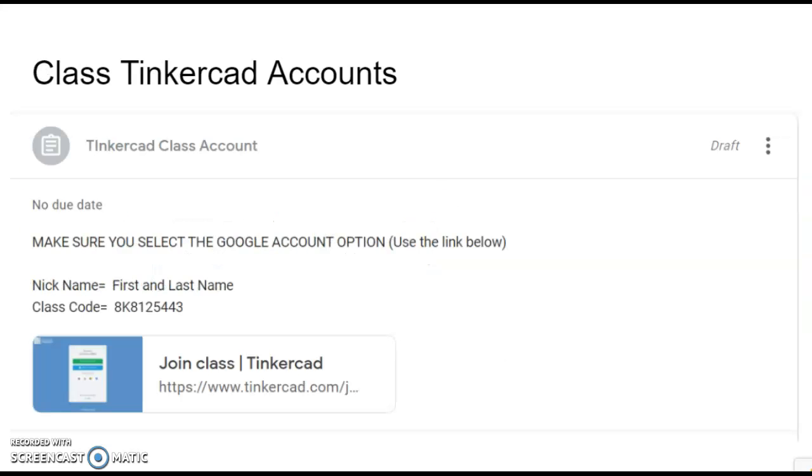We're about to make accounts. So a couple things you need to be aware of. You're going to click on a link like this. Most importantly, we are tying this to our Google account, our U46 account. And our nickname will be our first and last name. And then you'll notice here's the code you're going to need, and you just get to it by this link right here. And that's going to get you in.